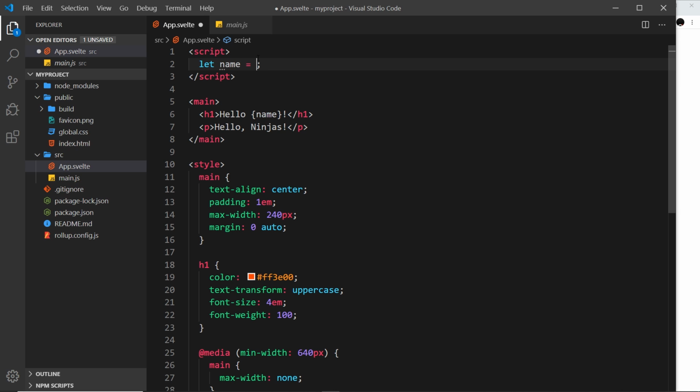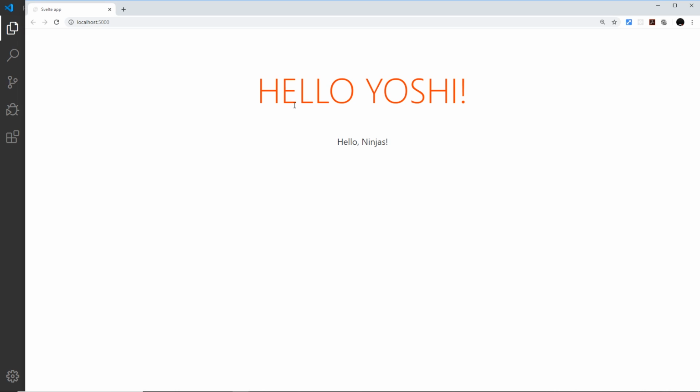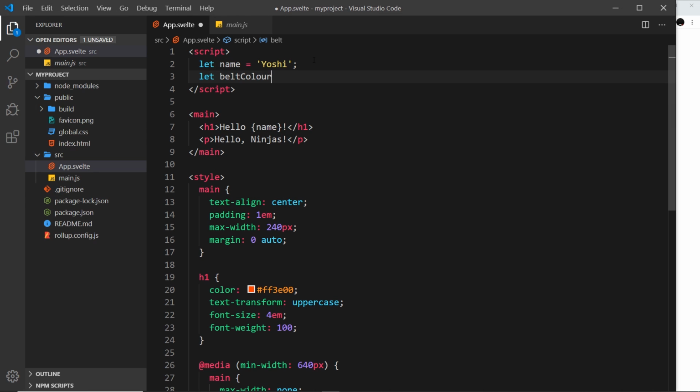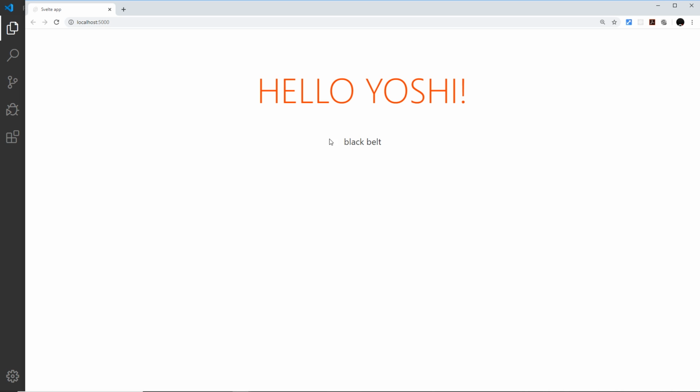So I'm going to say let name equal to Yoshi, for example, and then to output a variable that we define up here in the script inside the template, we just use single curly braces, then the variable name, like so, dead easy. So if we save that now, we can see hello Yoshi. Now I could create another one, so I could say let beltColor equal to something, and that is going to be black. And then if I want to output that, I'm going to delete the current content inside the paragraph tag, and instead I'm going to output beltColor like so, and I'll put the word belt after it, so it will be black belt. Save that and preview, we can see black belt.